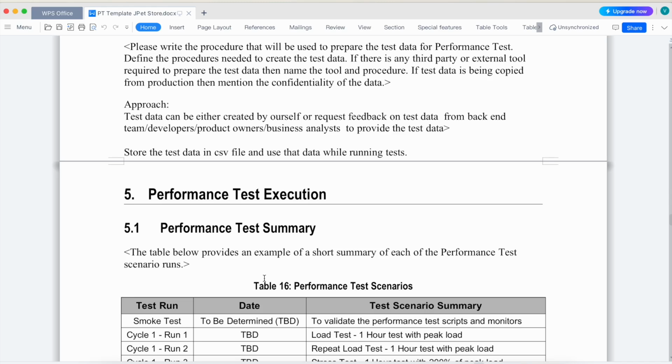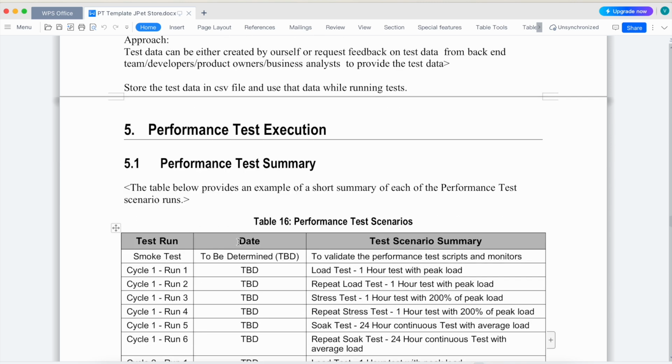Hello, welcome. We will continue our discussion on the test plan template. Now we will continue with the performance test execution section. In this section, we will specify our performance test run details.